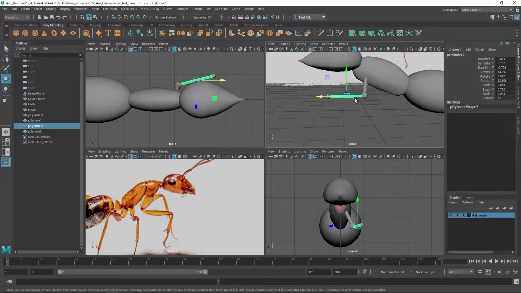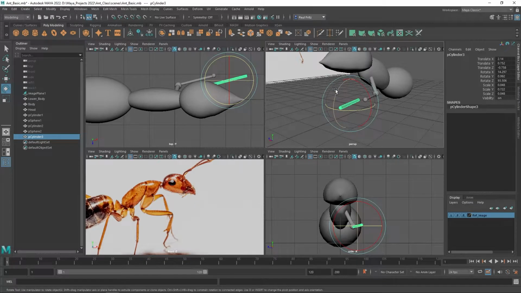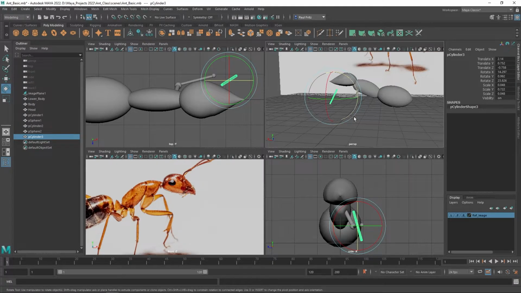Okay. Let's go ahead and duplicate this leg again. Control D. Hit E on the keyboard to rotate this. And it's going to be coming down towards the ground. And at this point, let's go ahead and put in a ground plane underneath this to help give us a reference to where we want our ant to actually be touching the ground.